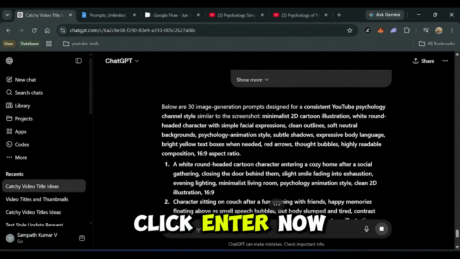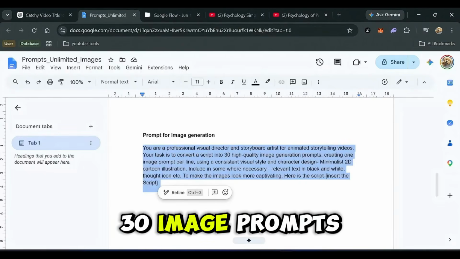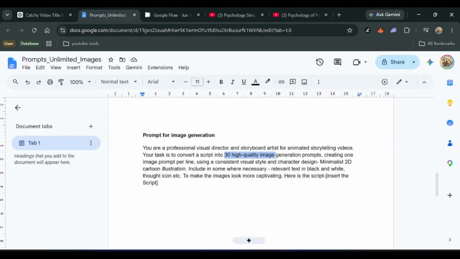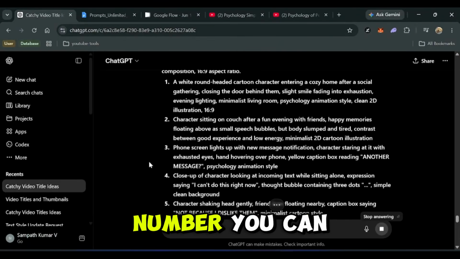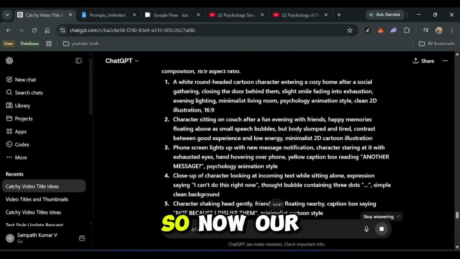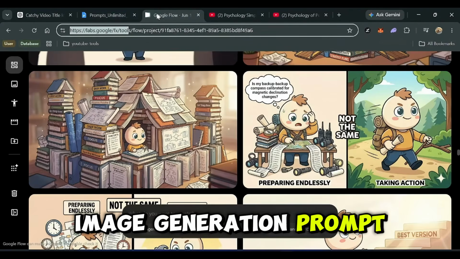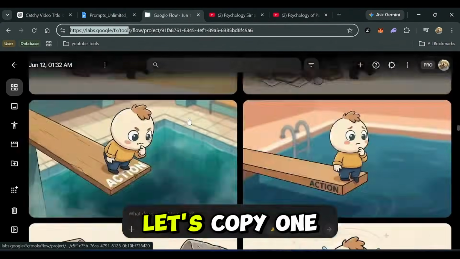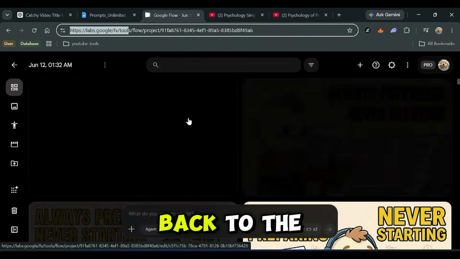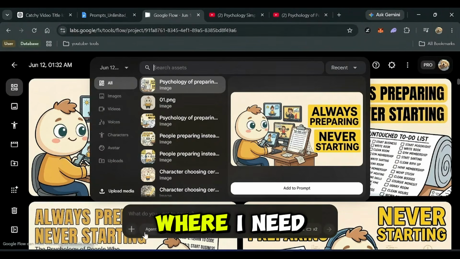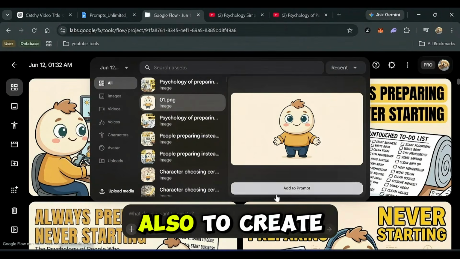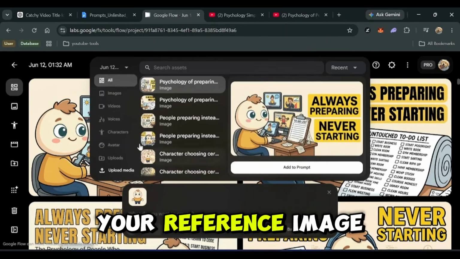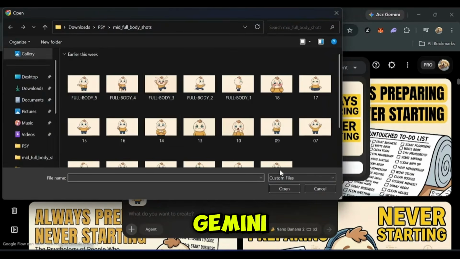Click enter. Now it will create 30 image prompts for our written script. If you want to update the number, you can update it. So now our image generation prompt is ready. Let's copy one of these and go back to Google Labs, where I need to give my reference image also. To create your reference image, you can use Gemini.